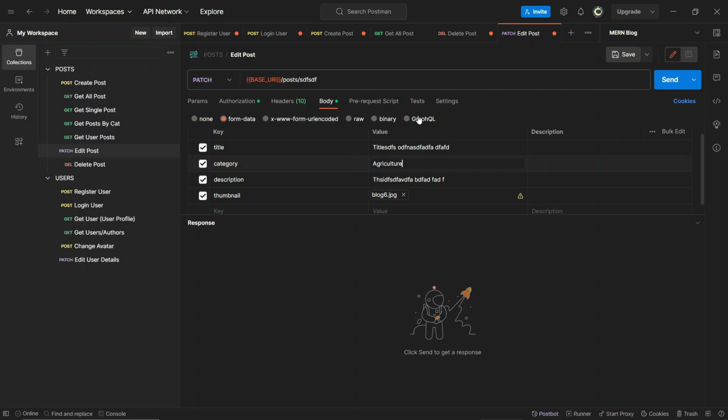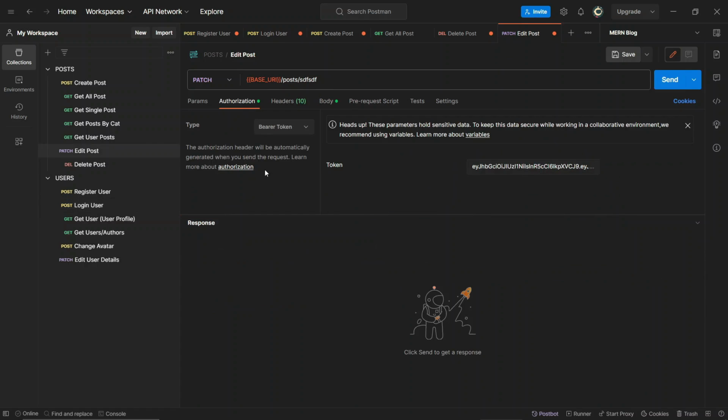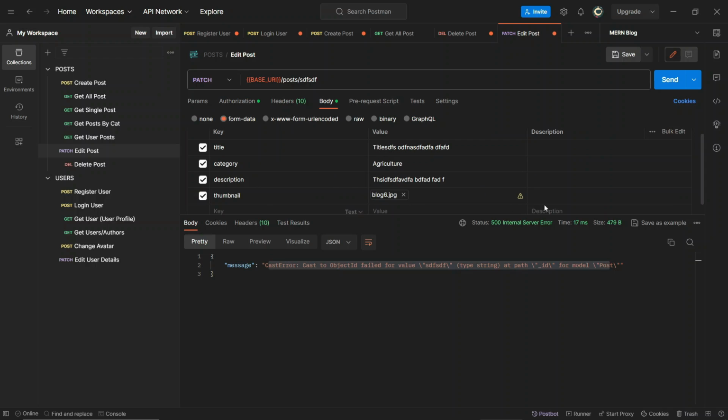All right, so now I'm going to log in as a different user again. So this is going to be John Doe, just to make sure we have everything working perfectly. Okay, so the authorization bearer token is going to be John Doe, who is not the creator, so it shouldn't work. Let's try and then send this, and we have an error. Okay, we have an error here. Agriculture. Okay, so what's the error about?